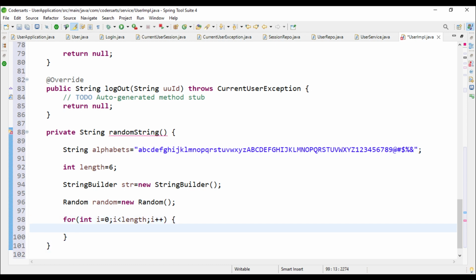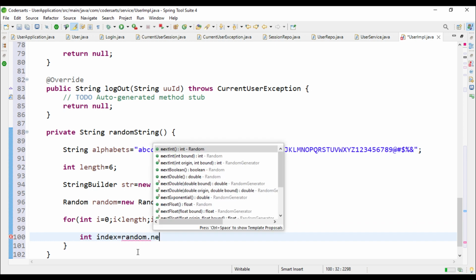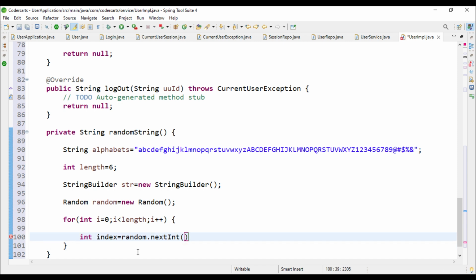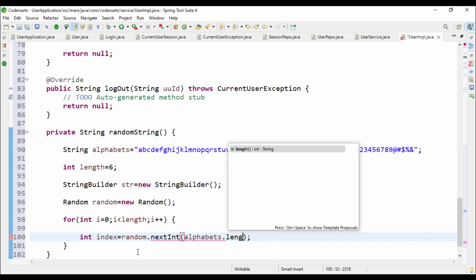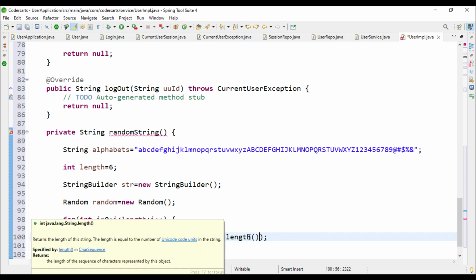Then we have to create one random index. So index equal to random dot nextInt. It will create the next index. We have to just pass alphabet dot length. From this length, we can create the random integer. It will not create a random integer that is greater than the length, so that is why I have given alphabet dot length.